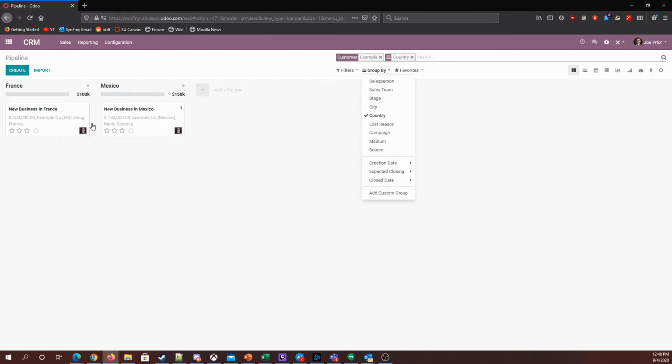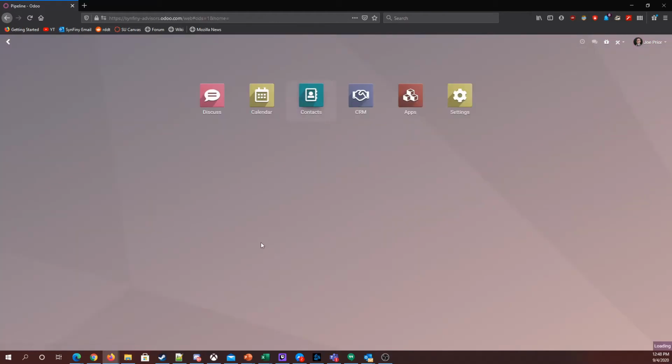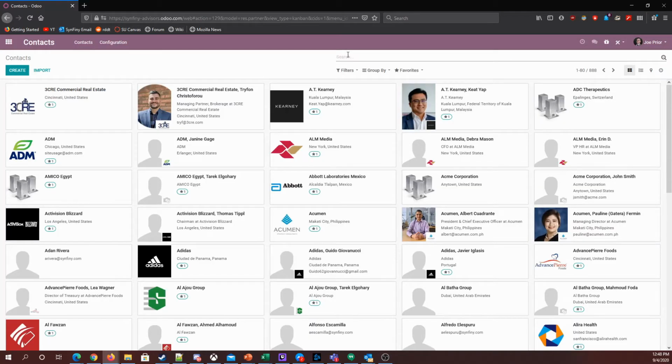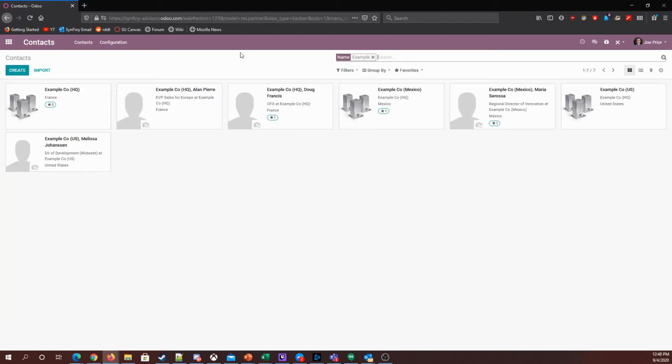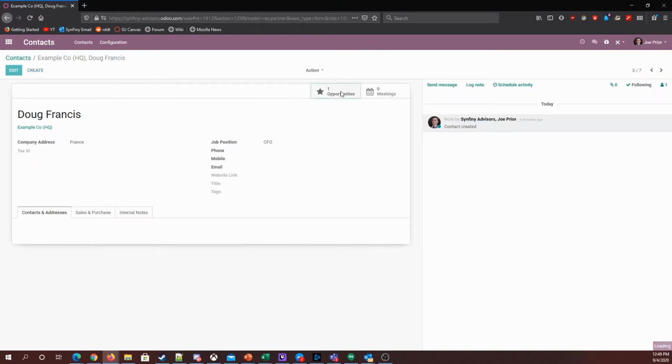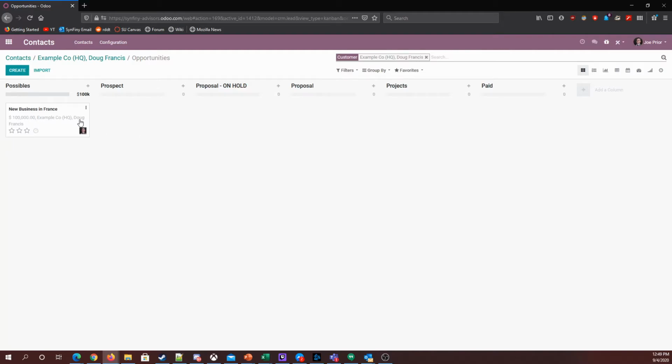You'll see that they report back to their individual countries. Let's go back to contacts, and let's search for Example Company again. Now, this is the exciting part. This is the thing that I think is fantastic about the subordinate entities. Doug Francis, these little star icons here represent an opportunity. So if you click on that, you'll go to the new business in France opportunity we just created for Doug.